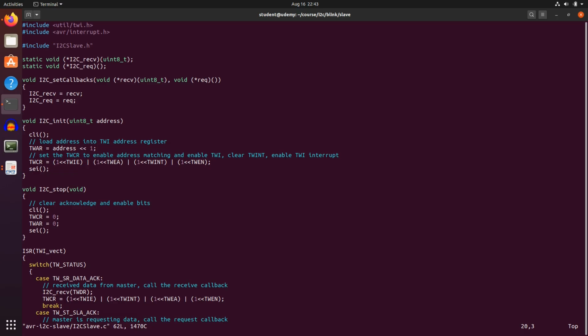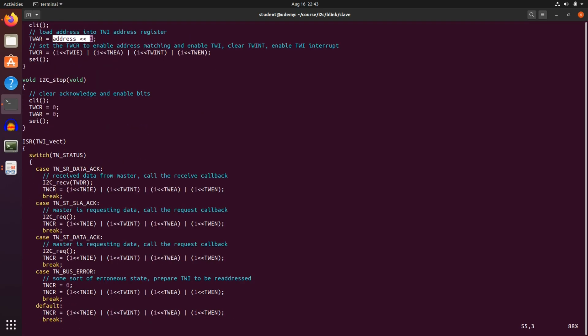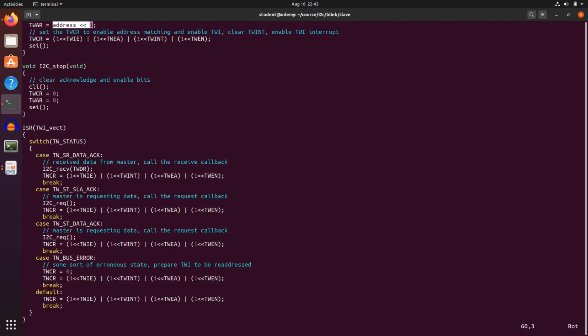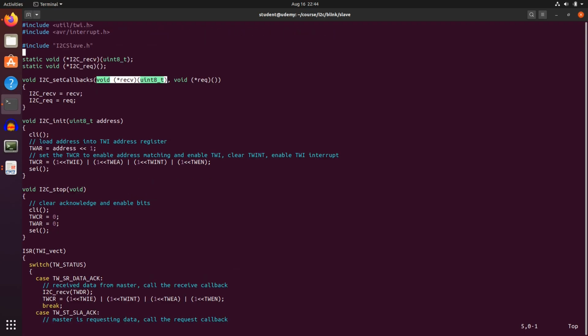I2C init, here is the address in TWAR. The address is sent and it's shifted by 1. As you can see, it uses interrupts to react to different states after, for instance, receiving the start condition or the address. The link to this library I'm going to add to the resources folder on your right.